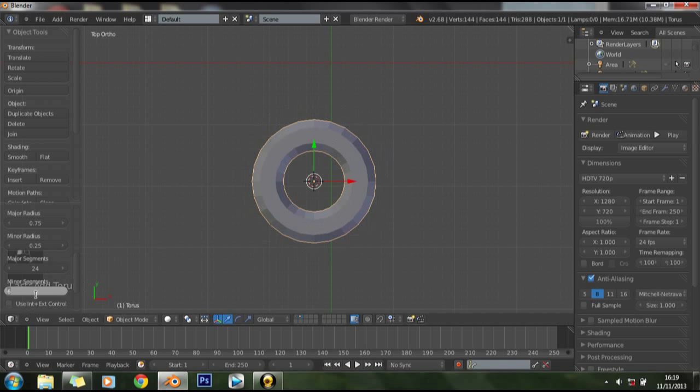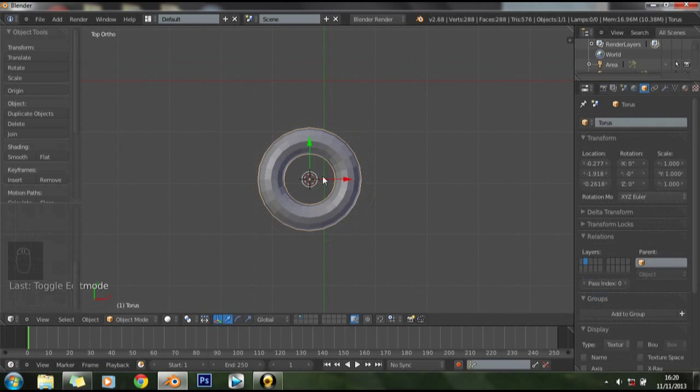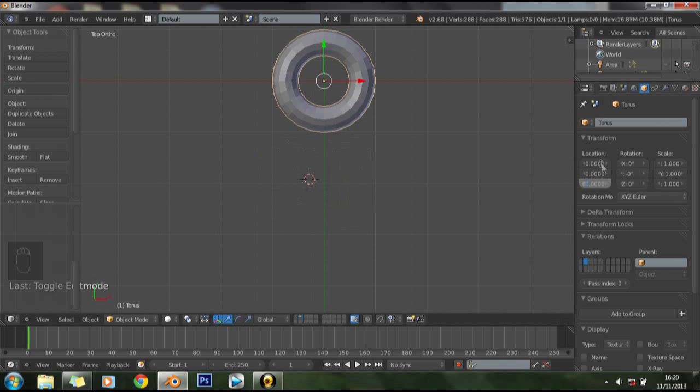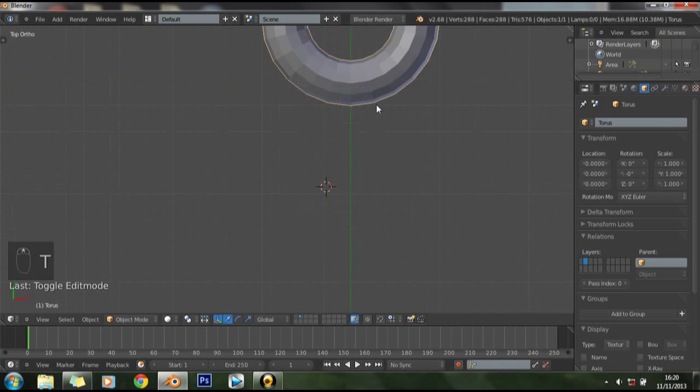Ooh. Let's go to 8. And one the same. Let's go to 10 actually. No, we'll keep that 12. Let's just center this by pressing 0, tab, 0, tab, 0. Like that.